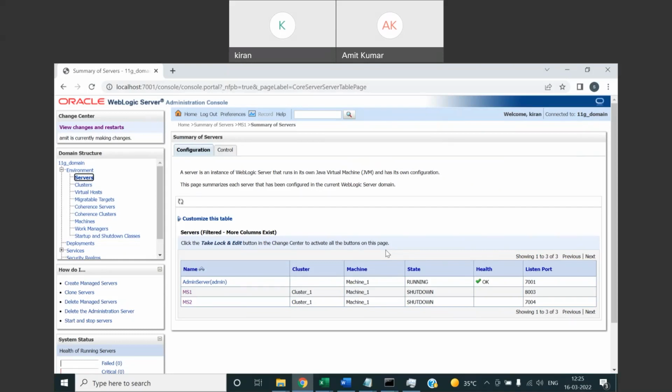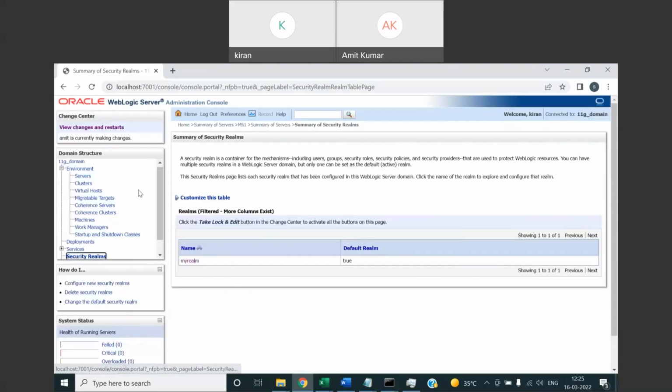So this is how we can create a user. You have also seen how we can create the user and how we can assign it to a group. Users can be created by going to security realms, then users and group, and then you can create the user and assign it into a group. Once you assign that user into that group, he will be allowed to log in to the console as well.